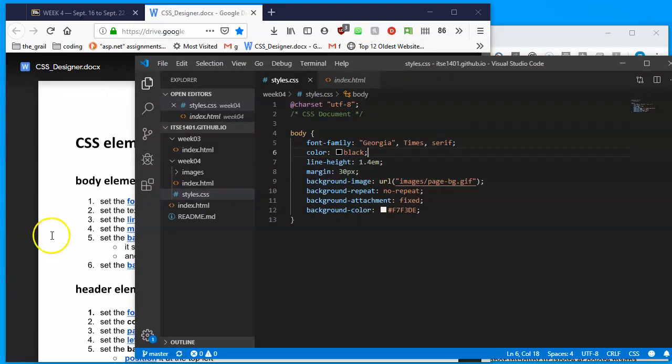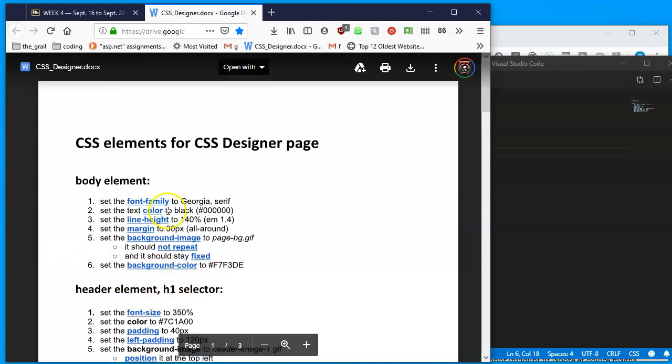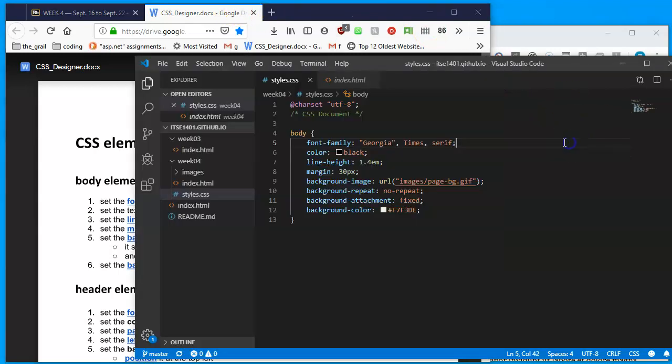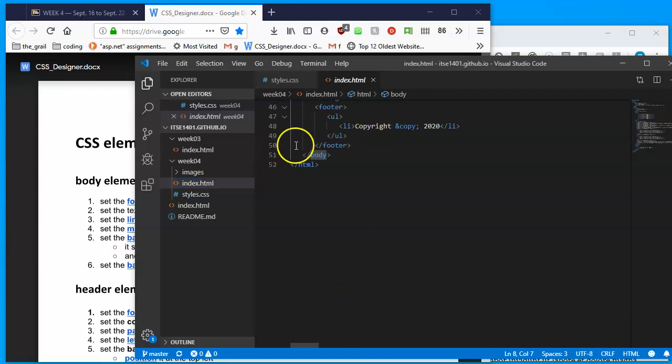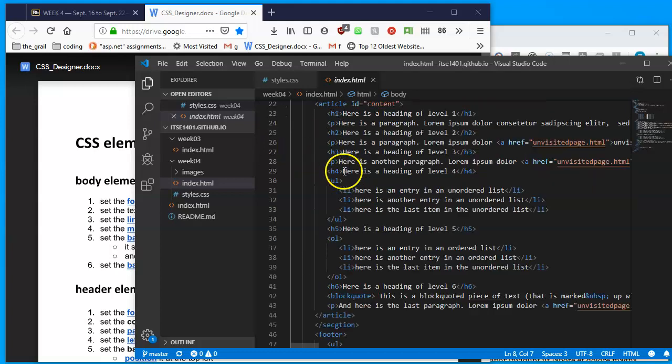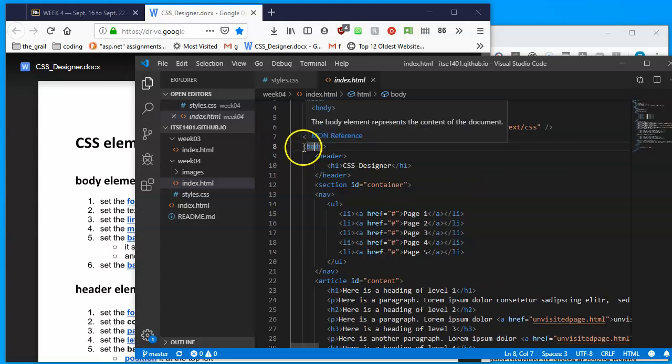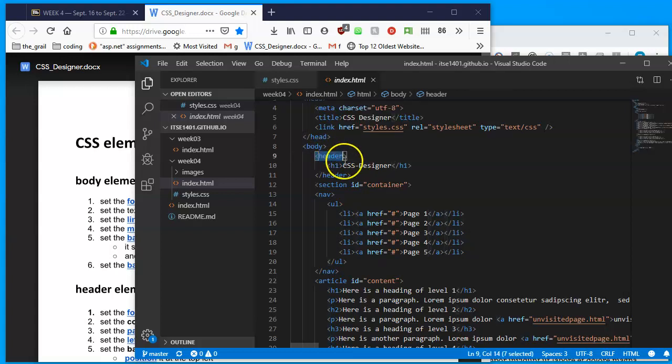The header element inside the H1 selector: first of all, if we look at the HTML that we're talking about inside the index.html, this is the page that holds up everything. We've already done the body element that starts on line 8 and goes all the way to line 51. So everything that we changed in the CSS affects everything within these lines. Everything is inheriting from the body selector, the body element. The next thing we're doing is this little part right here, the header.